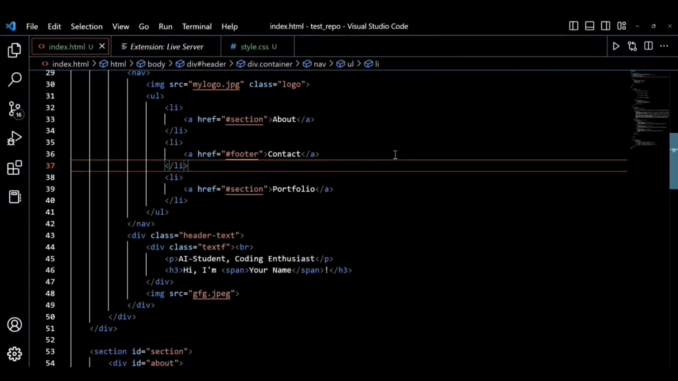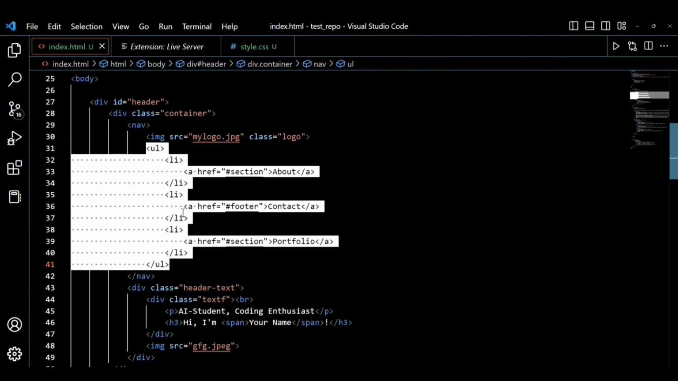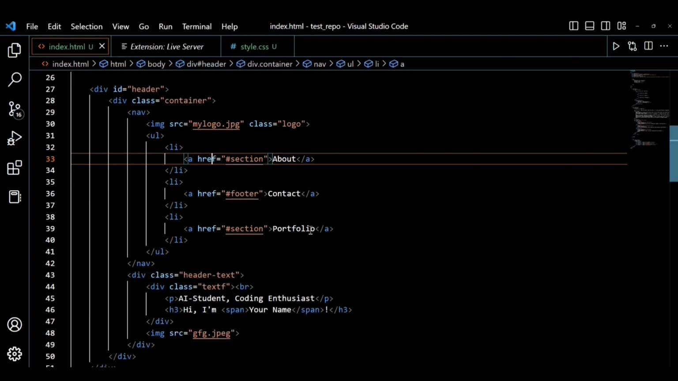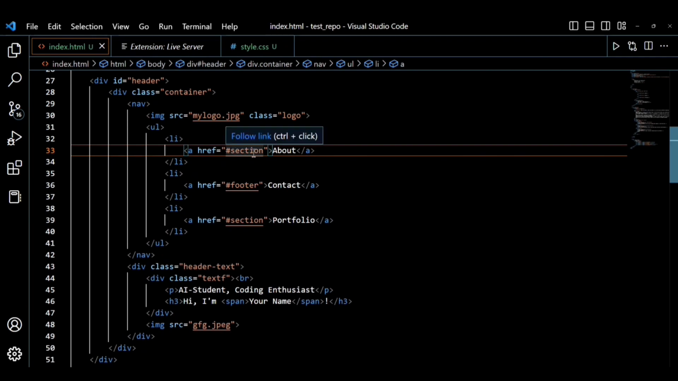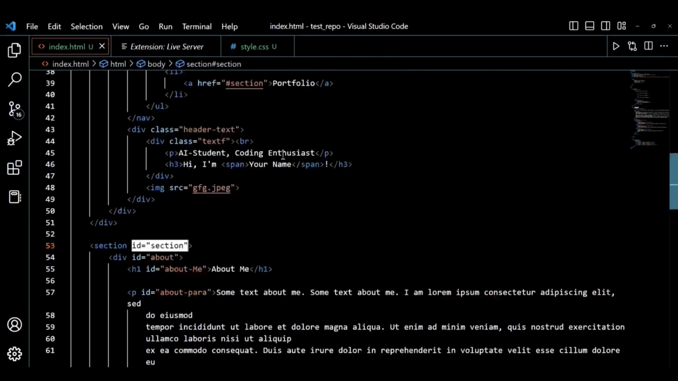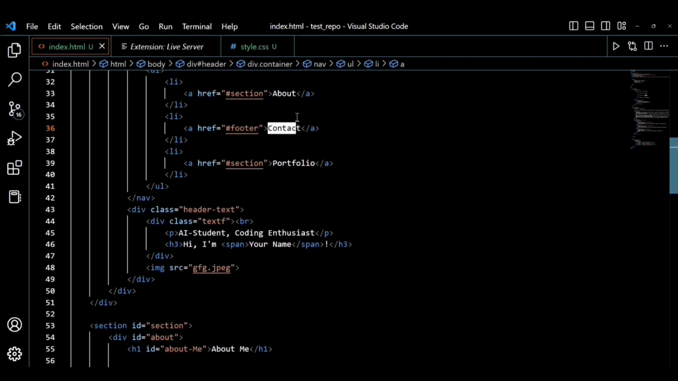So this is the UL tag, and there are three list items, as you can see. And the href basically refers to the ID which it will go to once you click it. So if you click about, you go to the section ID, and the section ID is this one. And if you click on contact, you go to the footer ID, and so on.